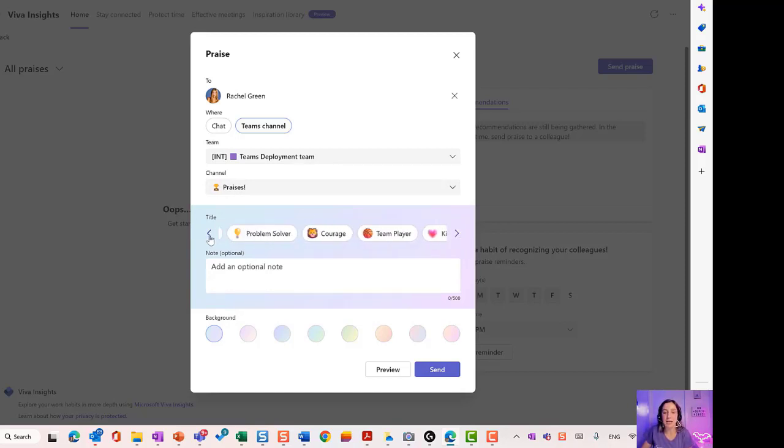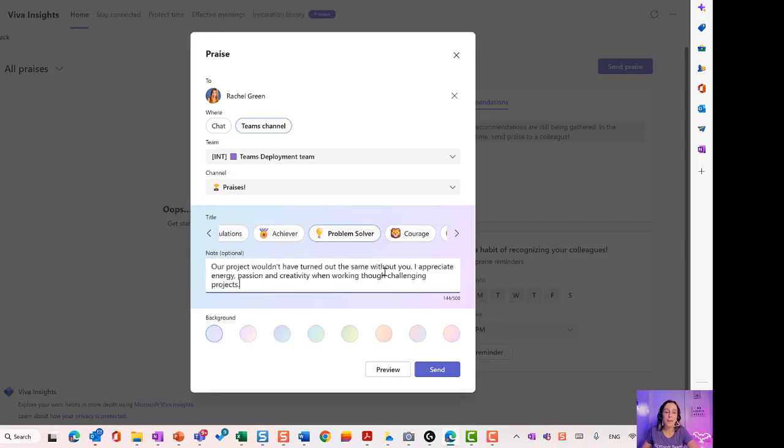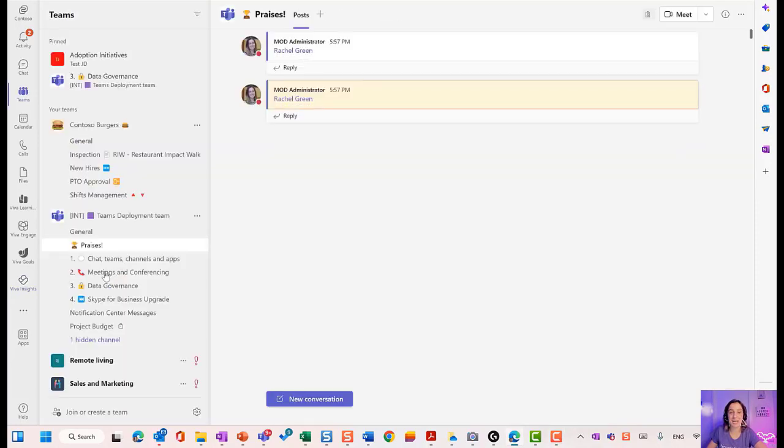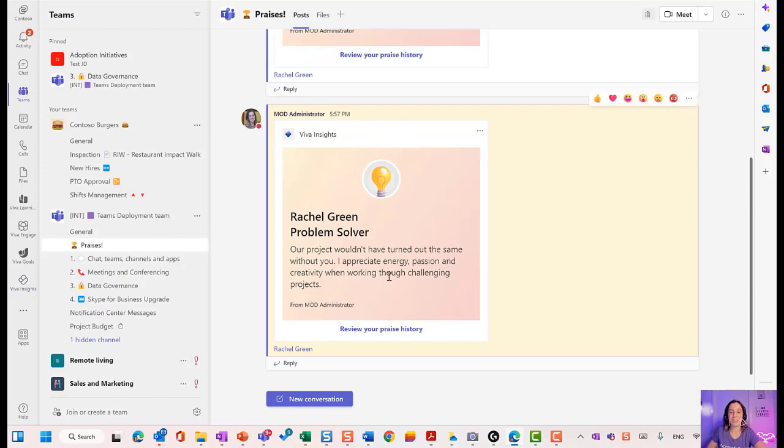And I feel like Rachel has been a true problem solver. So I'm going to select that one. You have many options. I'm going to write something nice here. I can choose a nice background if I want and click send. This is going to generate this praise card. And right here in Go to Message, you can check how it showed up within the channel.